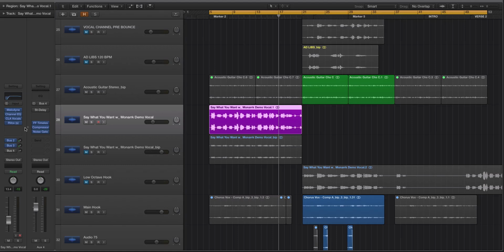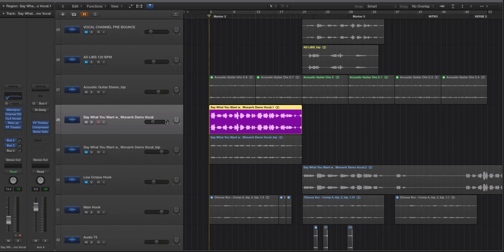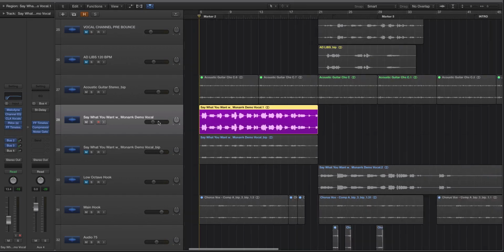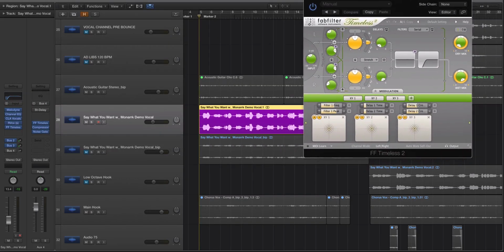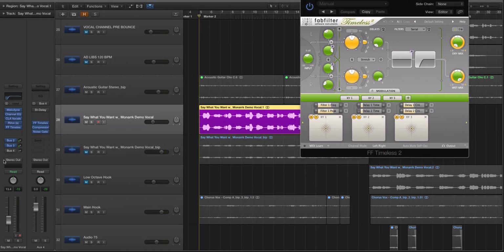So I have a little track that I'm working on here, and the most common way that you will delay a lead sound or a vocal is you'll create an aux send or a bus. Because listen what happens when I throw on FabFilter Timeless 2 on this track, just in line with the track of the audio.